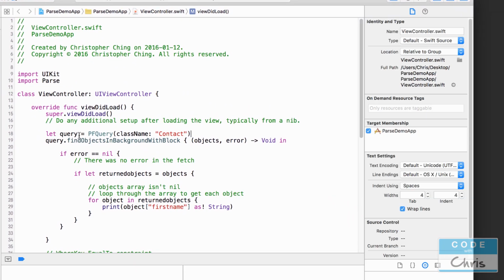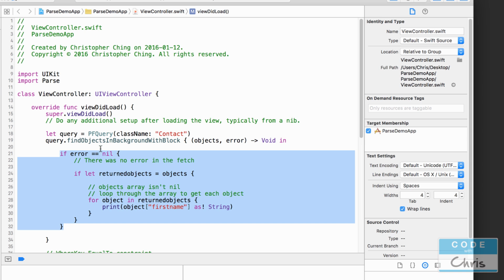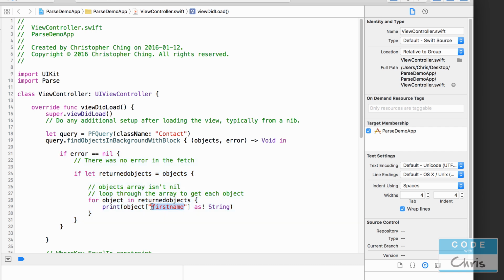So the code here is a basic PFQuery that is targeting the contact class, and then we're calling findObjectsInBackgroundWithBlock. And this is the block of code that is going to execute after it performs this find objects query. This block of code basically checks if there's an error or not. And if not, it's going to go through all of the returned objects and print out the first name value of each of those objects.